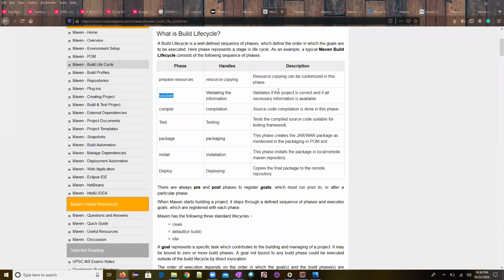What do you mean by validate? Validate means checking if the project is correct and if all necessary information is available or not. It will check if there are any errors or issues, whether the project is rightly set up or not, the settings, and whether any required resources are available or missing. That is what this phase will do.